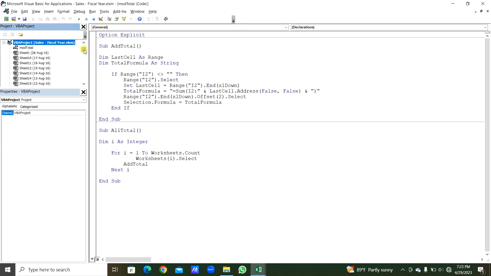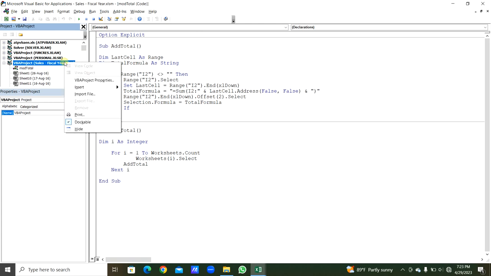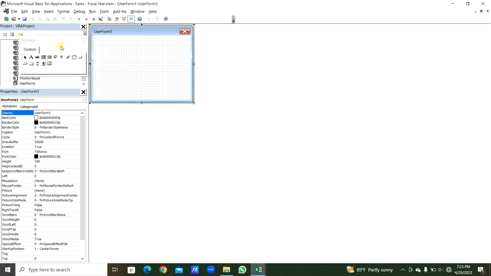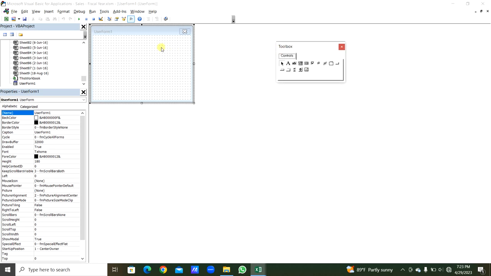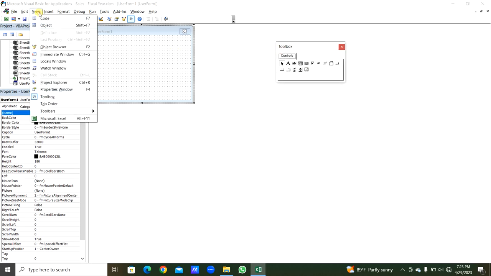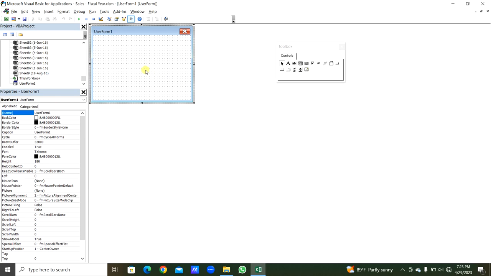From this project, sales fiscal year, right click and we will insert a user form. You can get the toolbox as well along with the user form. If you can't find the toolbox, you can get it from the View menu. Just select the user form. We will name this user form: double click the name, FRM. FRM is the prefix for the user form. FRM generate reports. Enter.